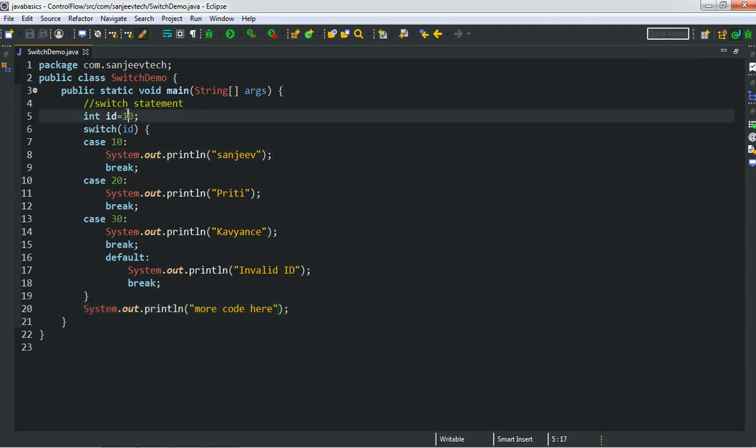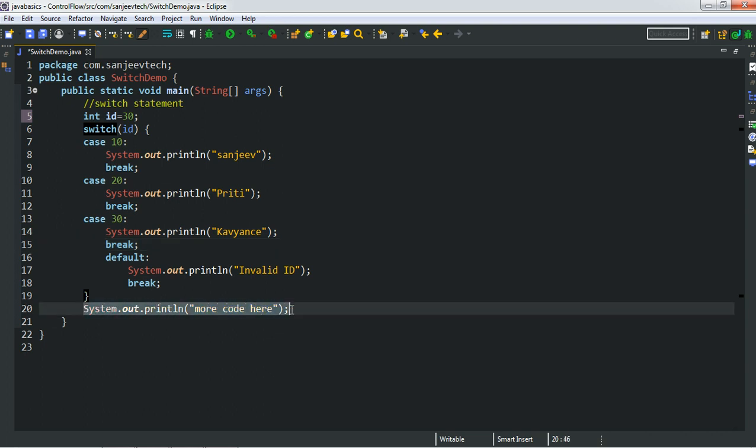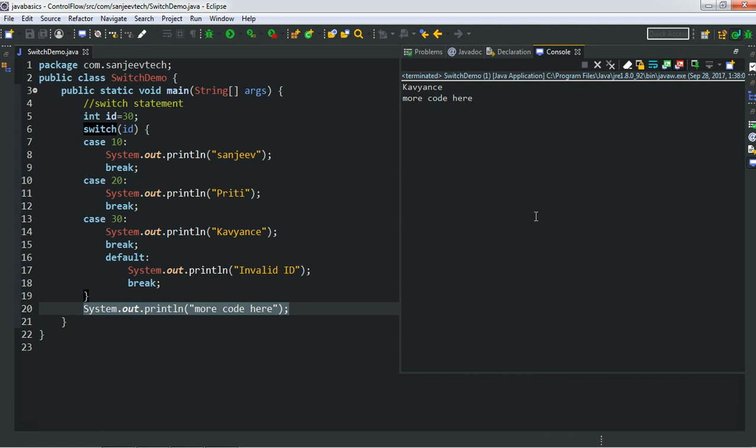If I enter the value as, let's say, 30, now the matching case will execute. So now the matching case is this 30. So system.out.println will display Kavyans, then break. So after break, the control will come out of this switch statement and it will display more code here. Let's see the output. So now the output is Kavyans and more code here.